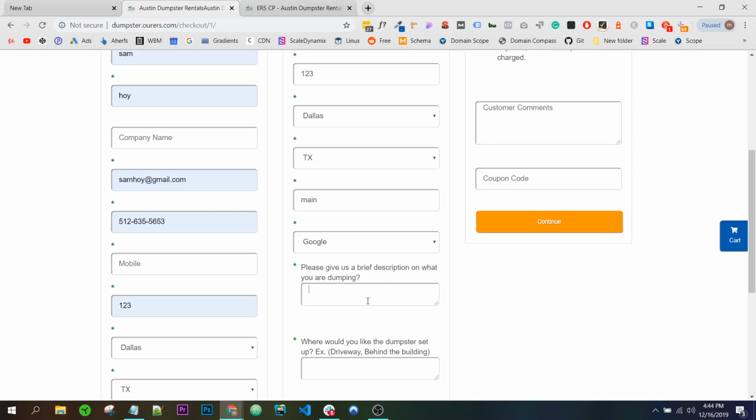Please give us a brief description of what you're dumping. We can have any question you want. We can put, let's say, garage clean out, random items. Where would you like the dumpster set? I would like it behind the building.